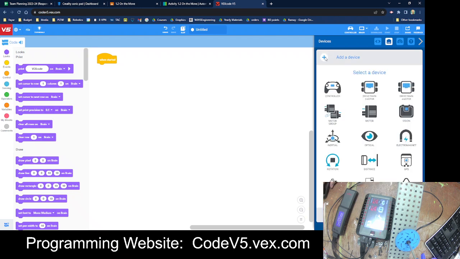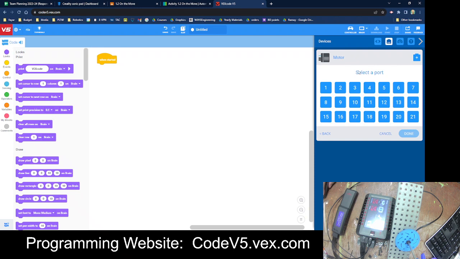The website then asks, what are you adding? There are many options available, but today we're just going to add a simple motor. So I'm going to click on the motor icon. The website then asks which port our motor is plugged into. We'll look back at our Cortex and determine which wire is plugged into our motor. In this case, it's wire number one. So I'll select port number one.